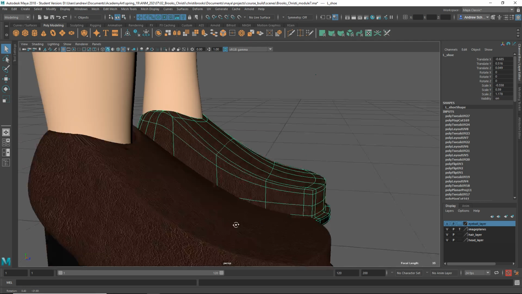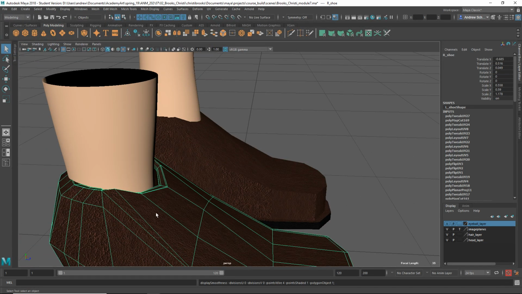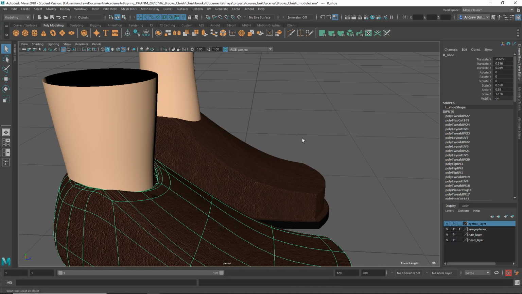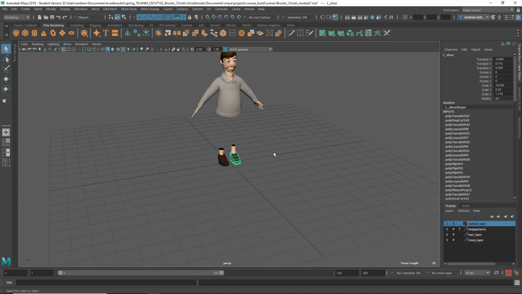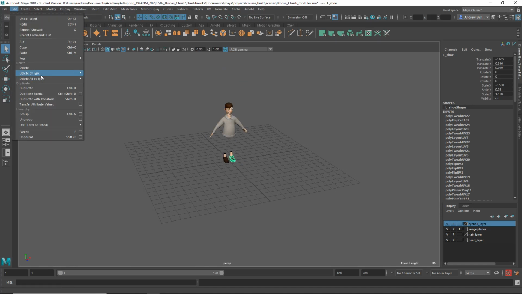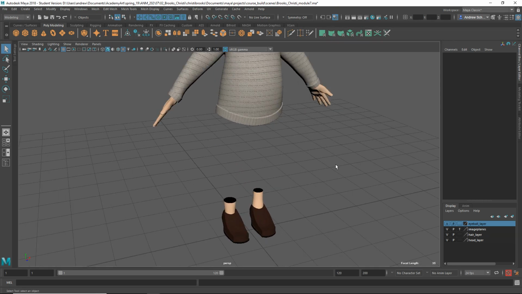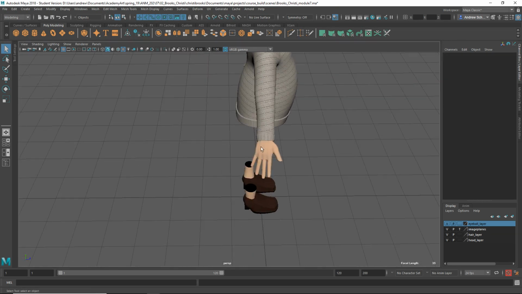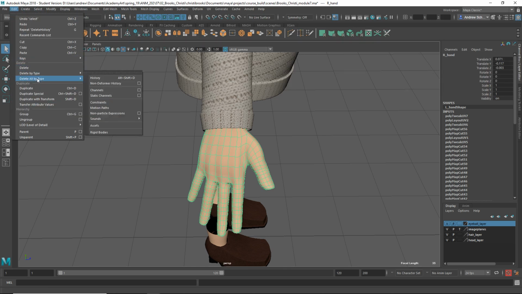and it's got some stretching here on the shoe, so you might want to take a look at that. Also, make sure to delete the history off this guy. Edit, Delete All by Type, History, because that actually might be why the pants were gone. It's really kind of freaked out from all the history on there. I thought that said delete all by type history.